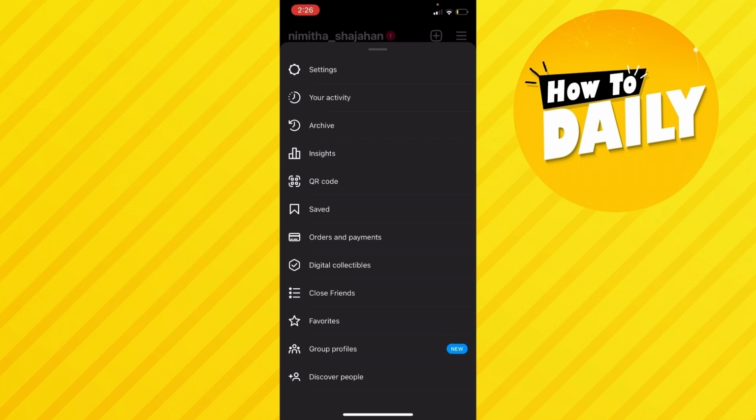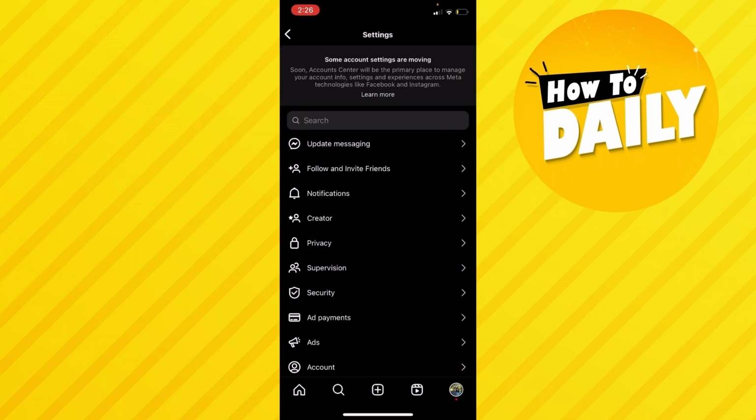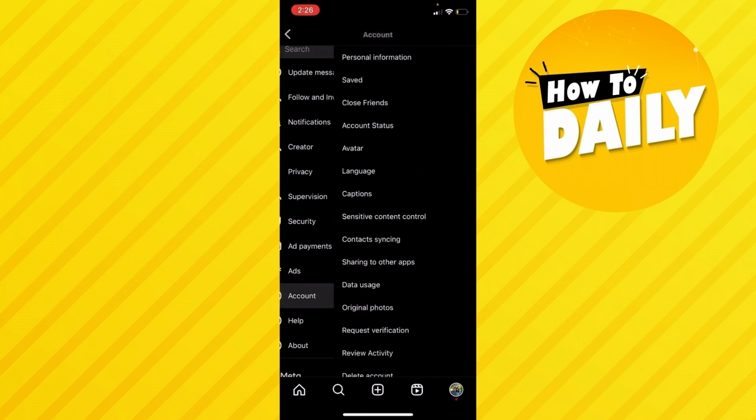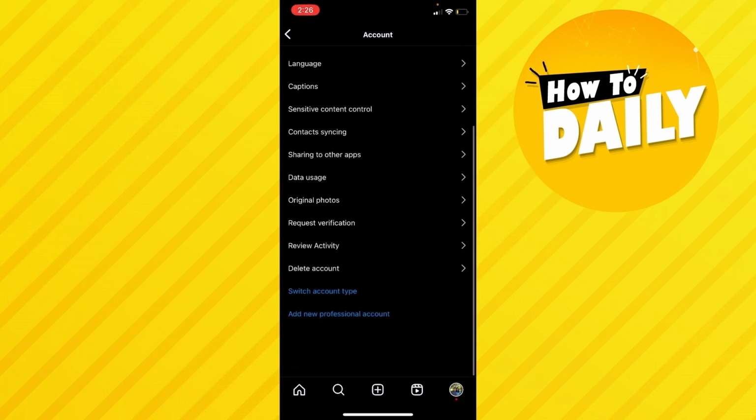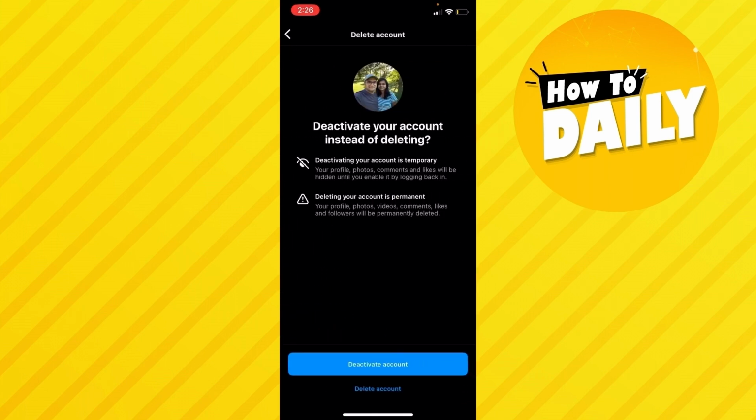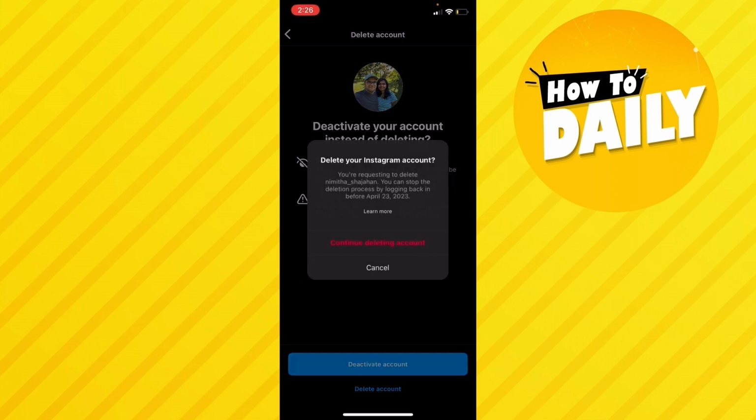Step 3. Select Settings. Step 4. Click on Account. Step 5. Click on Delete Account at the bottom. Step 6. Select Delete Account. Step 7. Select Continue deleting account on the pop-up box.